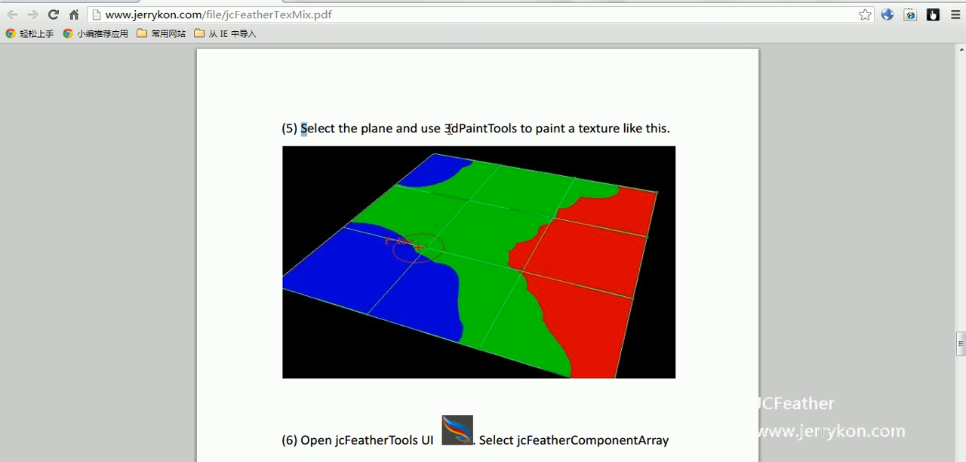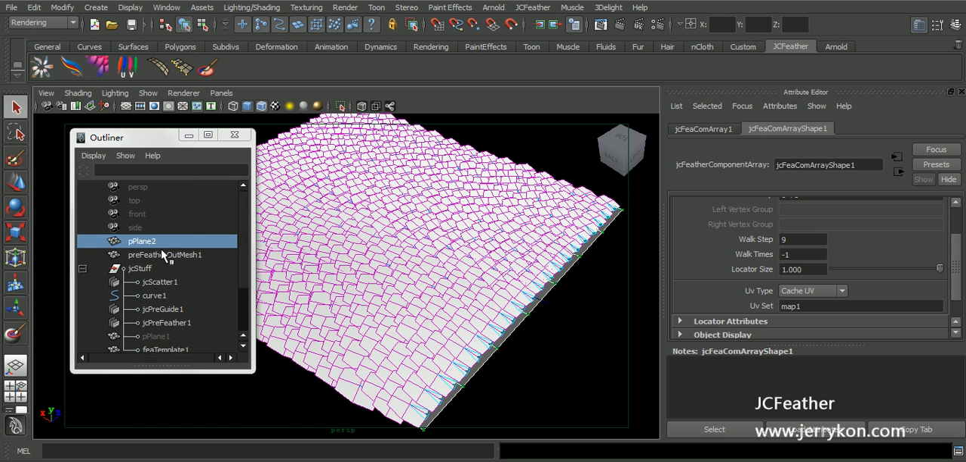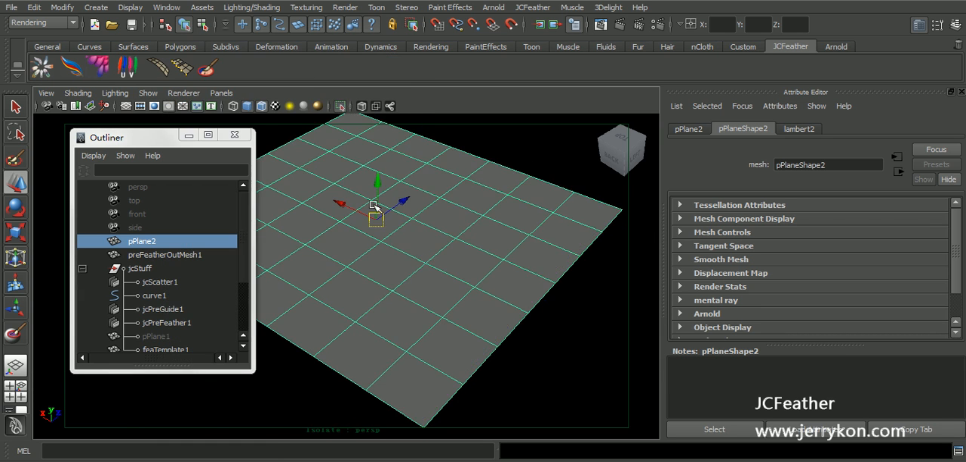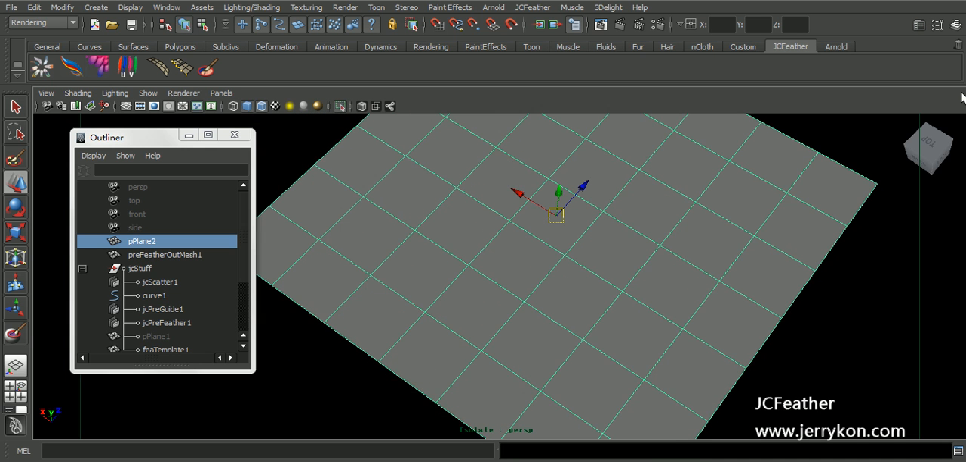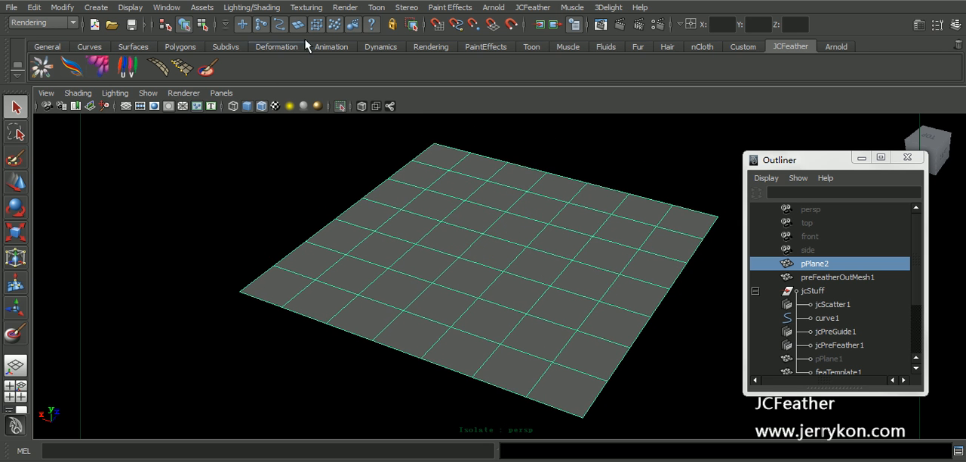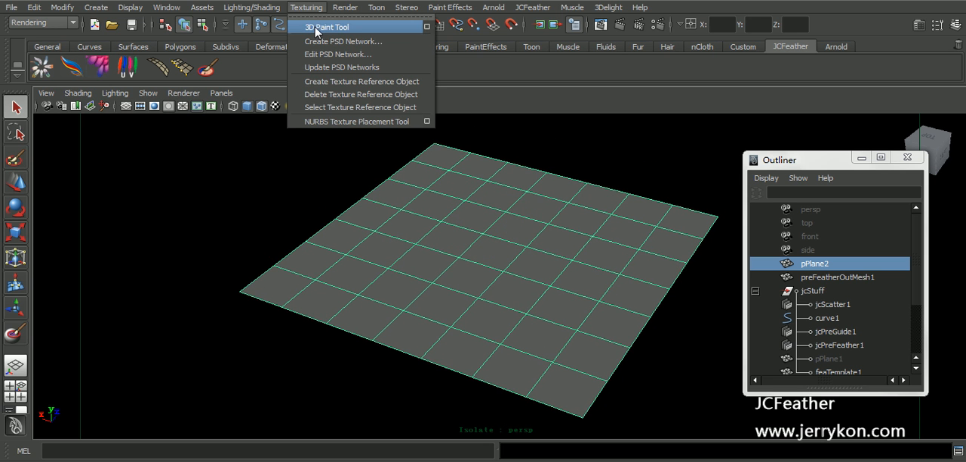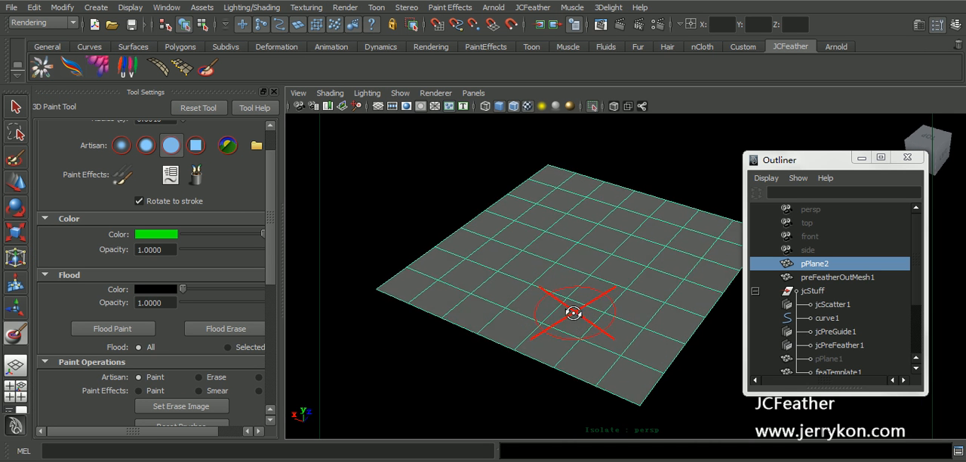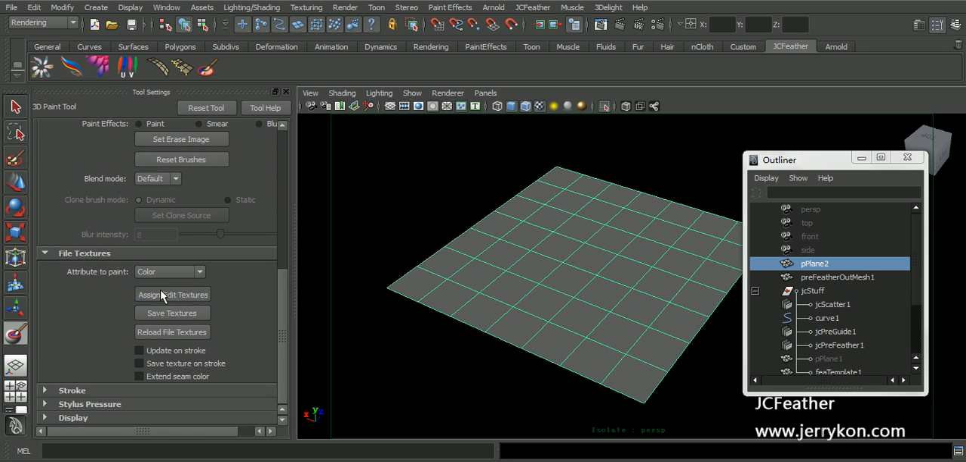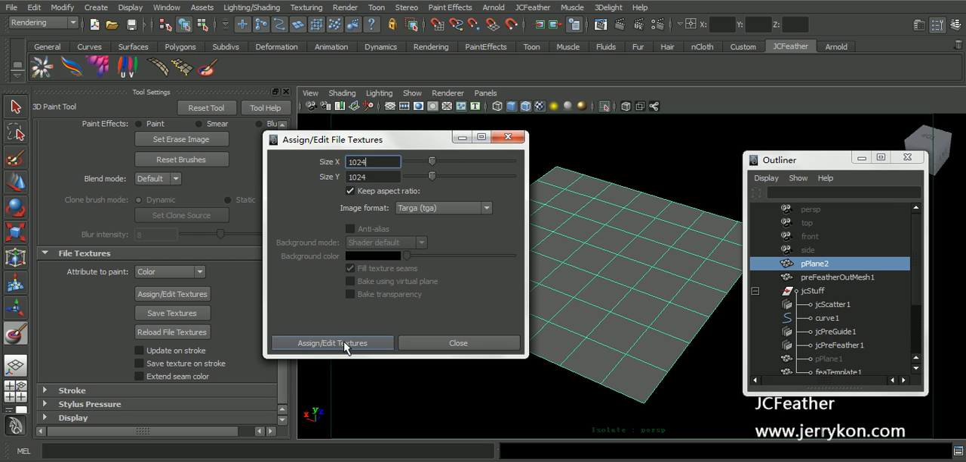Select the plane and use 3D paint tools to paint a texture, something like this. Okay, now select pPlane and isolate select. Now I will paint textures. Paint a texture. Okay, texturing, and bring up the 3D paint tool. Now assign edit textures. Use something like this.